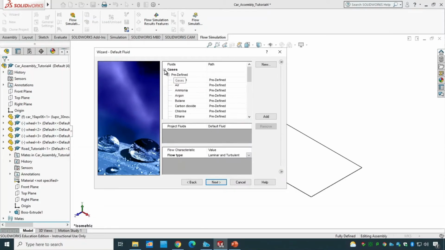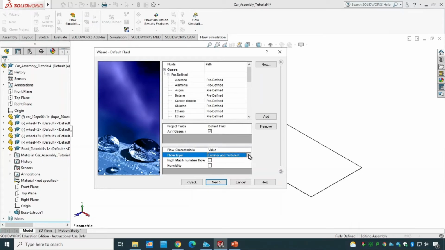The fluid we have is gas, and it is air this time. So I'm going to pick the air, click on add. You can see it comes here. And basically we're going to keep it as turbulent only this time, because with the air that we have, we want to simulate how, once the car is getting up to speed, the air is going to interact with the body of the car.